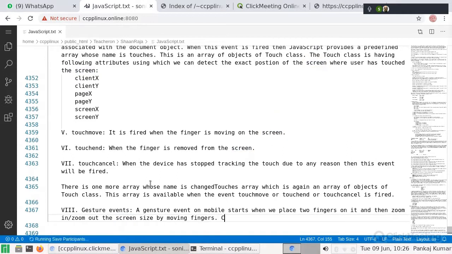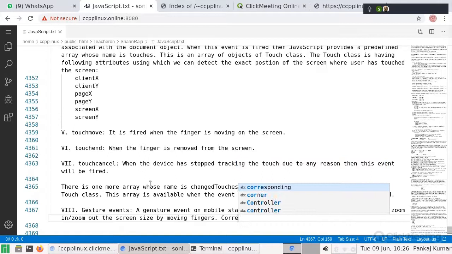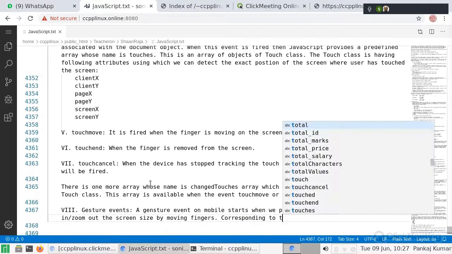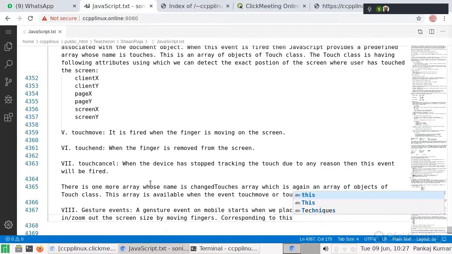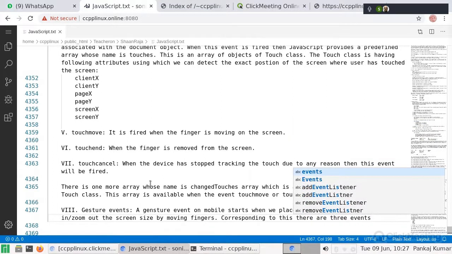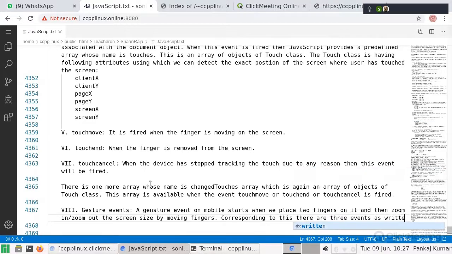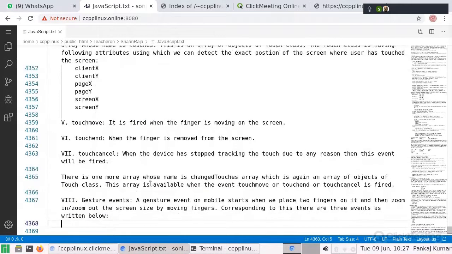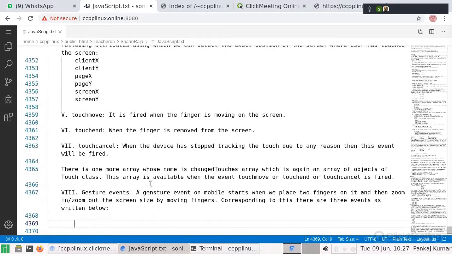Corresponding to this, there are three events as written. One is gesture start, just like touch start. Similar to that, it is gesture start. Just a minute.